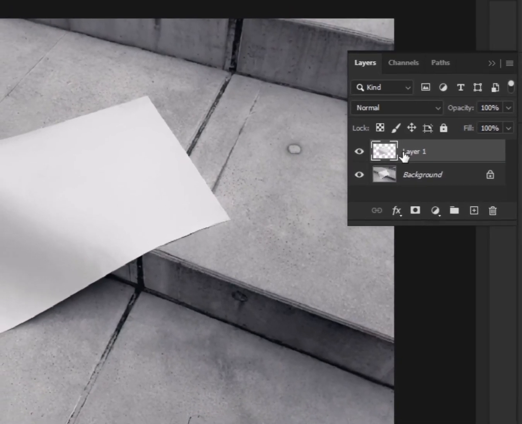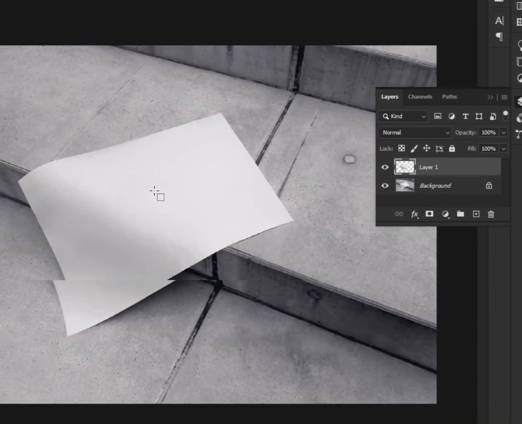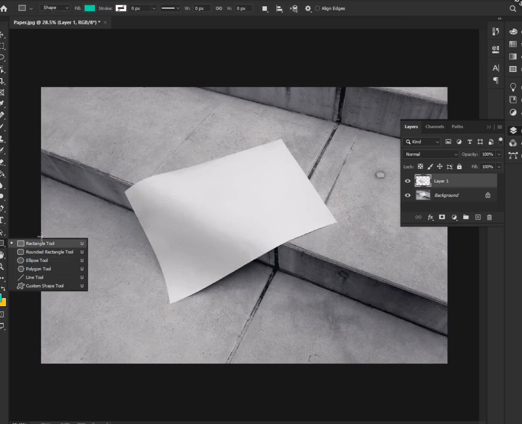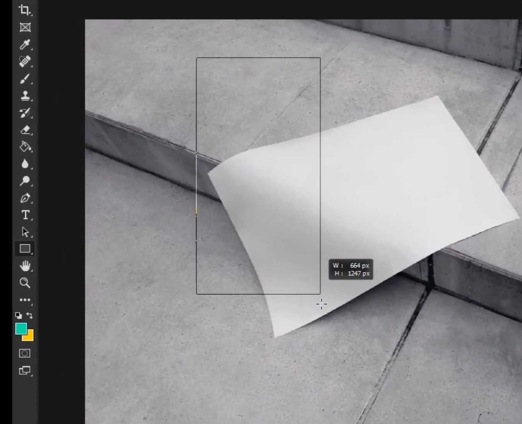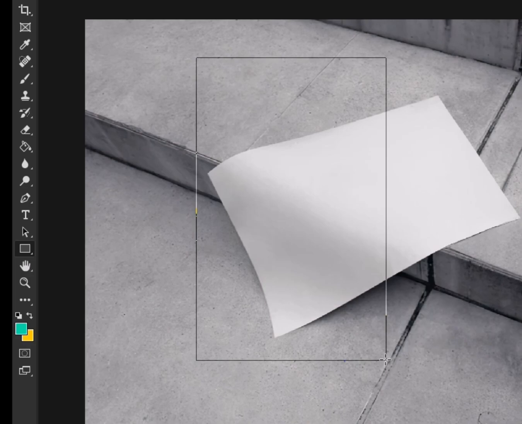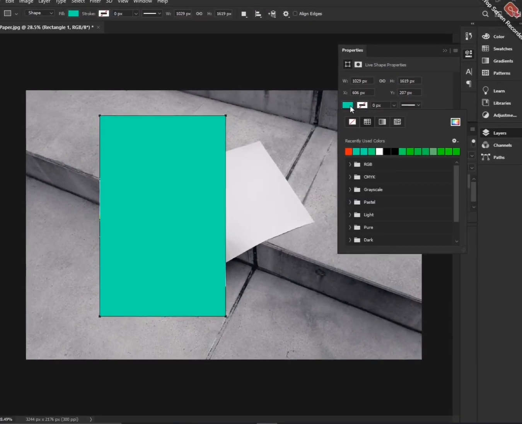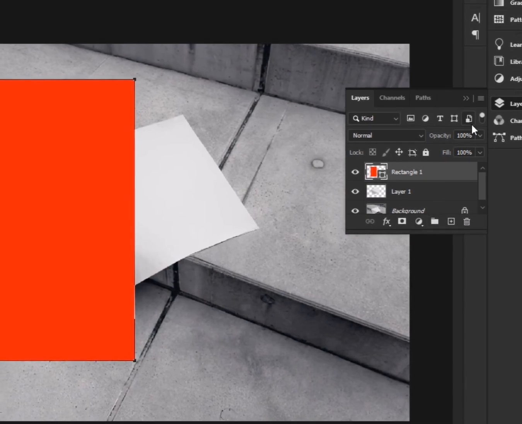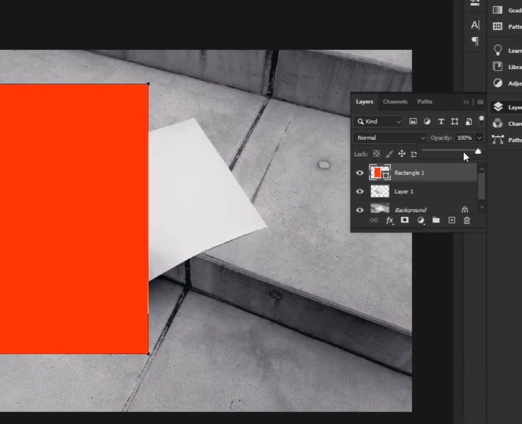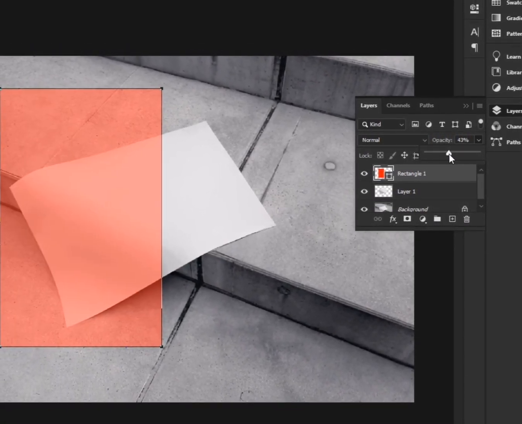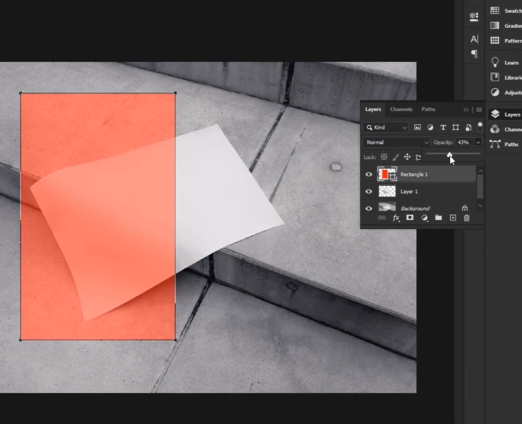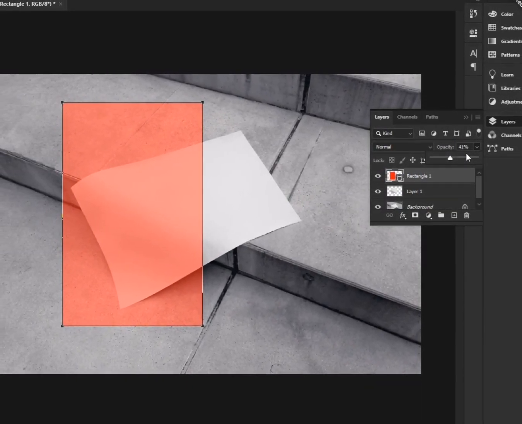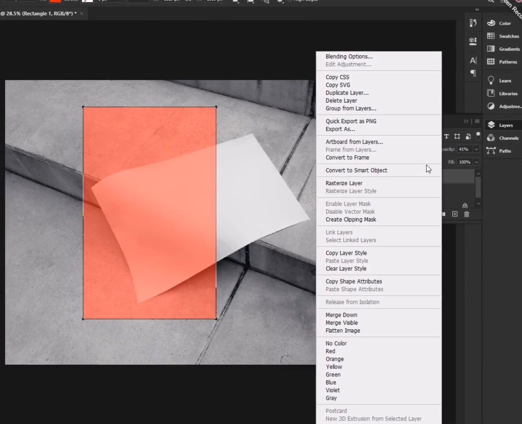Press Ctrl J to copy the selection to new layer. Choose the rectangle tool and draw a shape like this. Lower the opacity and right click to convert to smart object.